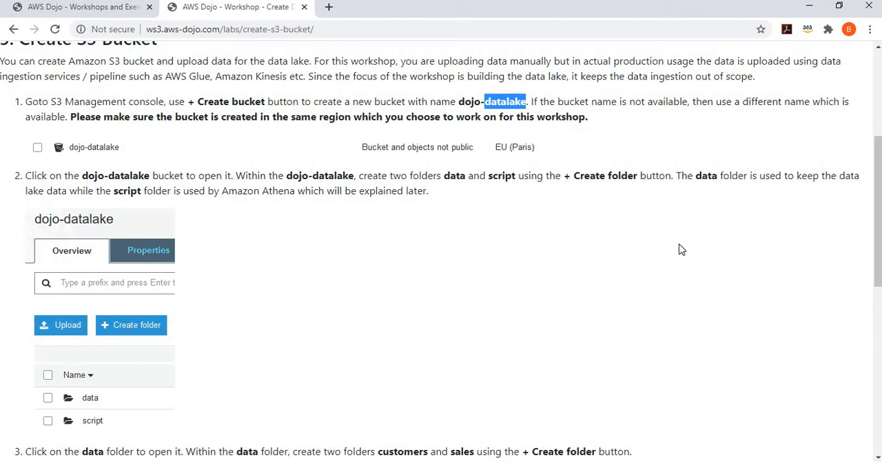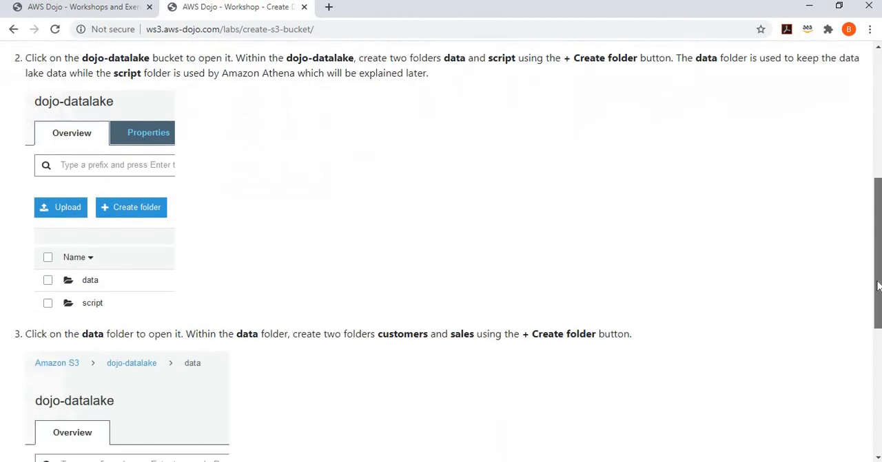And it might happen that this bucket name is not available when you're doing the workshop. And in that case, you can use a different bucket name and feel free to use that here onwards in your workshop. So you create the bucket, and in that bucket, then you create two folders. One is called data, and one is called script.